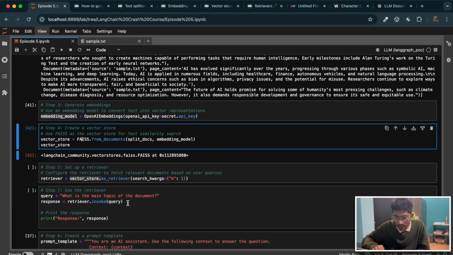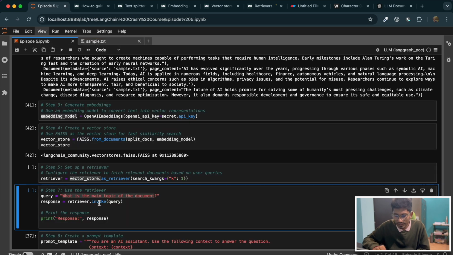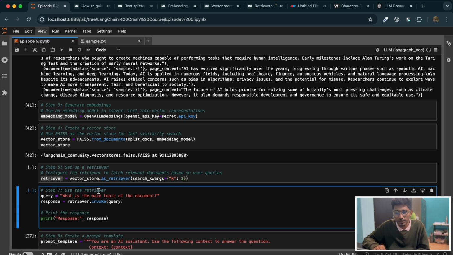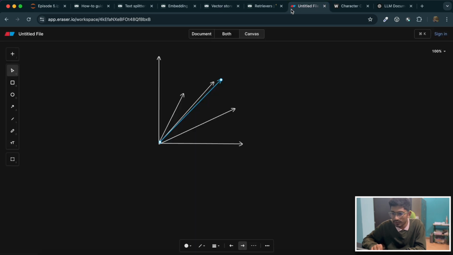Now, this is where we are invoking the retriever. The question is, what is the main topic of the document? This is the question that the user has given. Let's say this is the document, and this is the retriever that we have initialized, and I'm invoking it with the user query. I've configured it to give me the top two matching vectors. Here, if you see, the top two closest vectors to this user query are this and this, right? So this will give me those documents for a given user query.